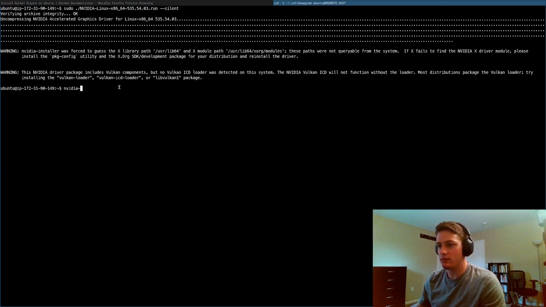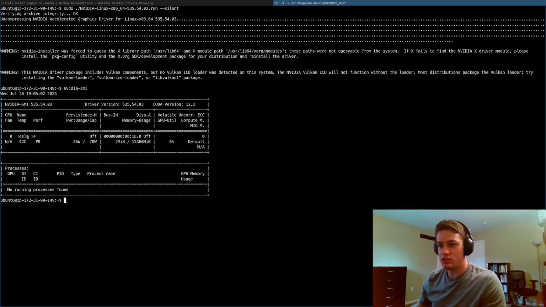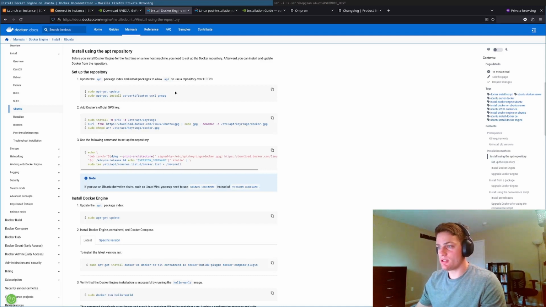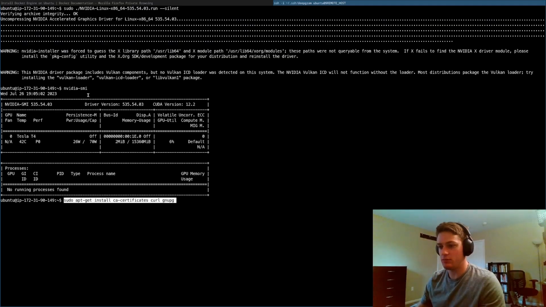Now that that's complete, we can run NVIDIA SMI, which is a command that will check what GPUs are available. We see the Tesla T4 GPU is exposed and available for use, which is the GPU associated with the AWS instance type that we selected. Now we're going to set up Docker. We will follow the official installation page for this process. So first, we need to verify that some packages are installed properly.